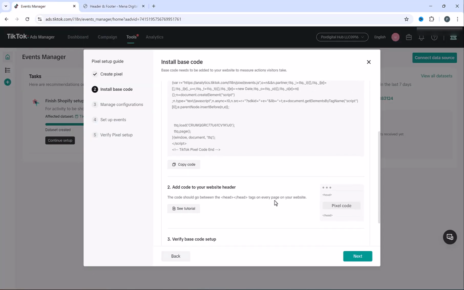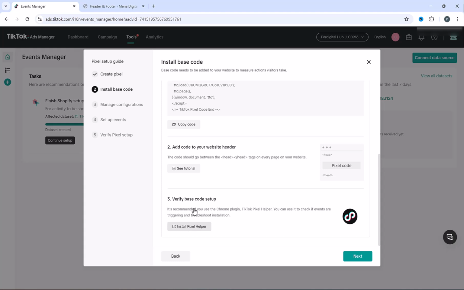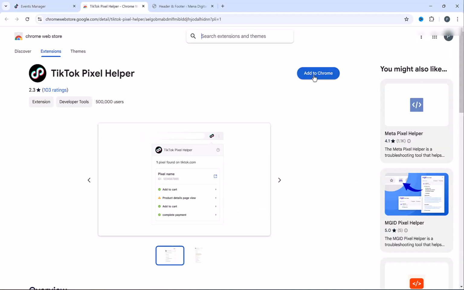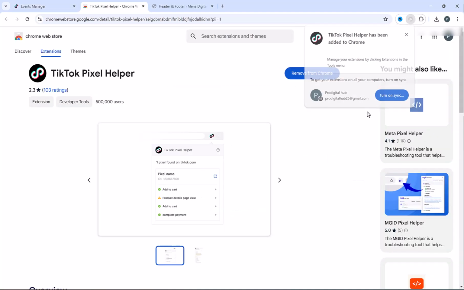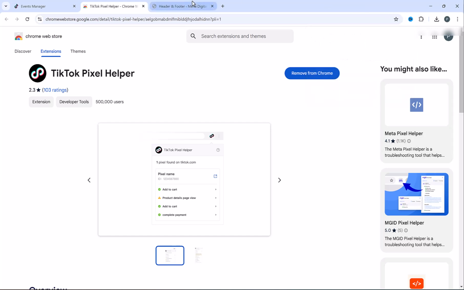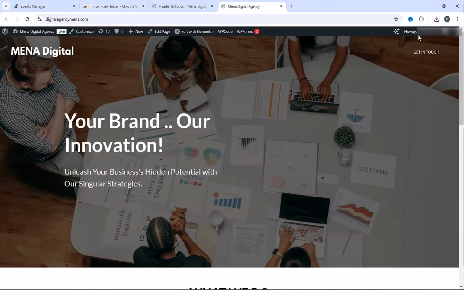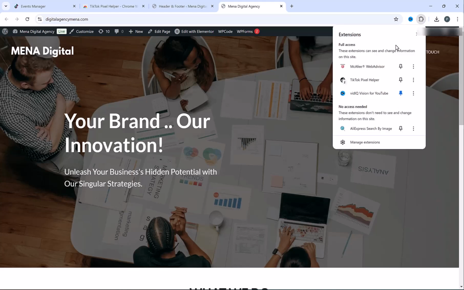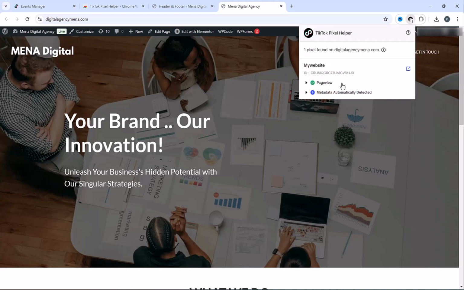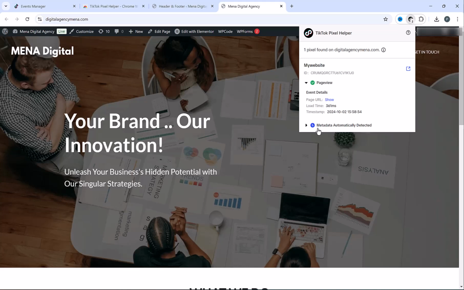Go down here, and click on Install Pixel Helper. Click on Add to Chrome to enable this extension. Now let's go to the website and verify pixel installation. Click up here on Extensions list, and then click on TikTok Pixel Helper. You'll notice that the pixel has been detected on the website, and it's now able to view website pages.